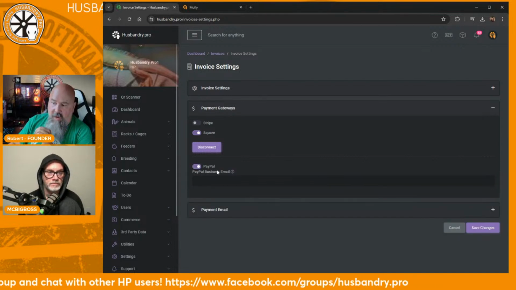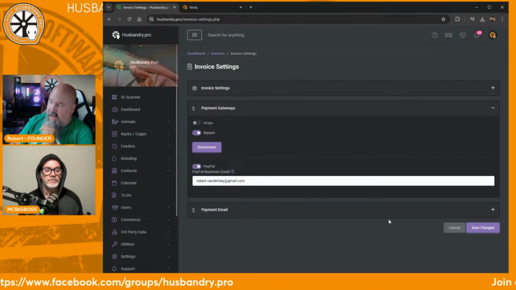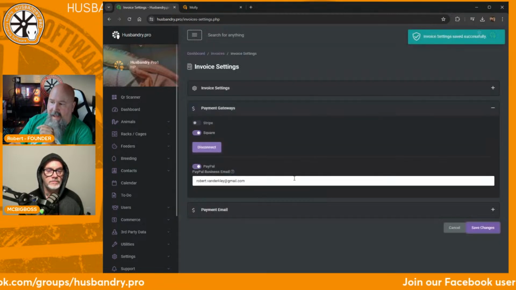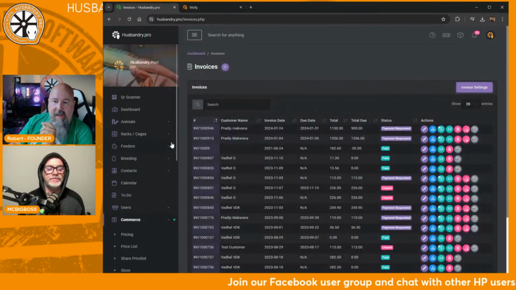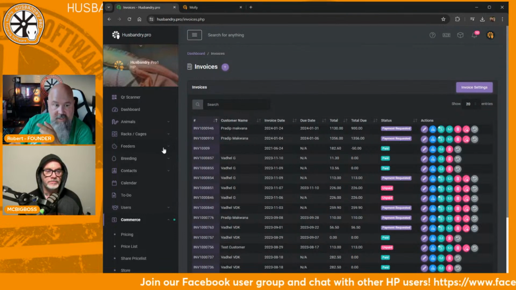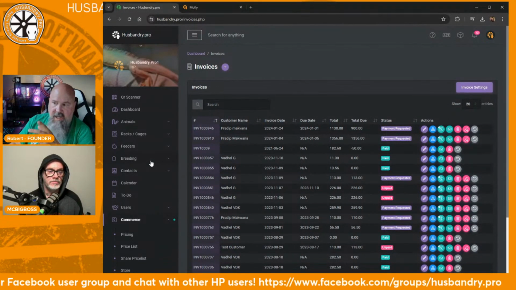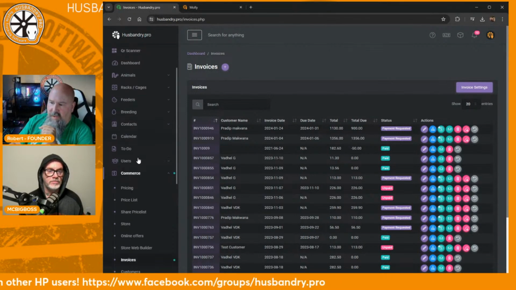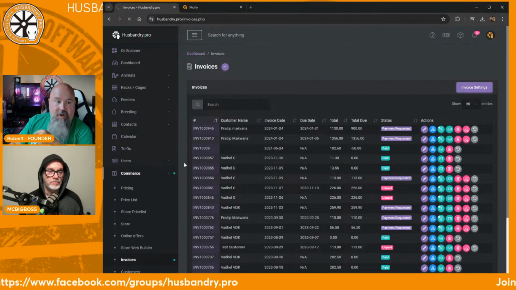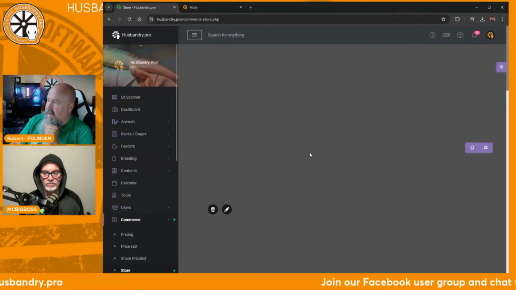With PayPal, if you want to accept PayPal, simply put in your PayPal email address. Once you've done that, you are now set up to accept the payments, but you're not able to receive payments on the e-commerce site yet until you turn those features on too. So now we need to go back to the store and turn it on to accept payments online. And let's pop back there.